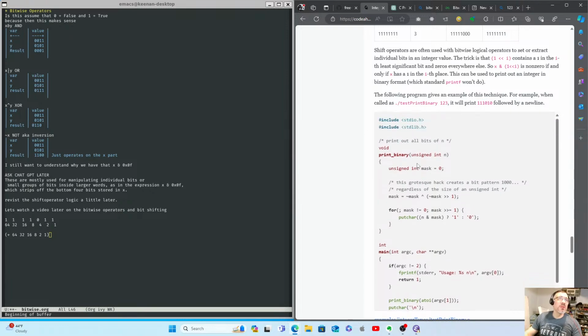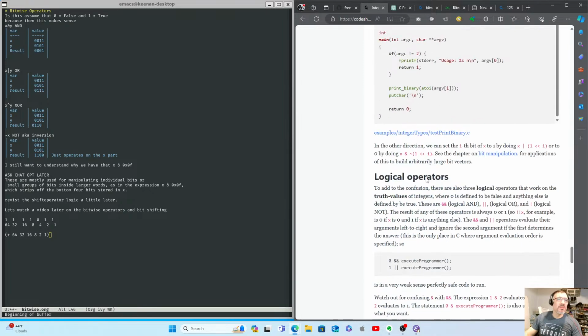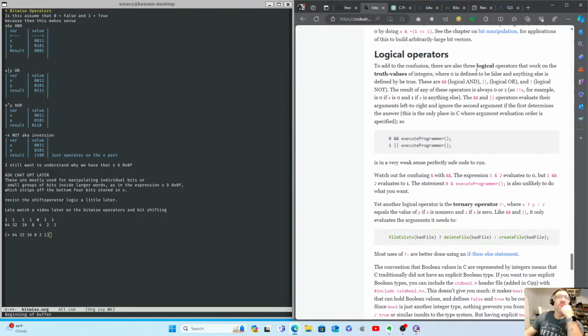Unsigned int. To add to the confusion, there are also 3 logical operators that work on the truth values of integers, where 0 is defined to be false and anything else is defined to be true. These are and, or, and not. The result of any of these operators is always 0 or 1. So not x, for example, is 0 if x is 0, and 1 if x is anything else.